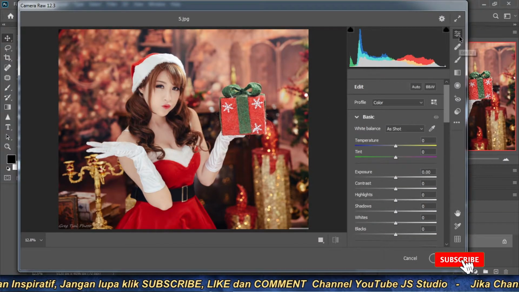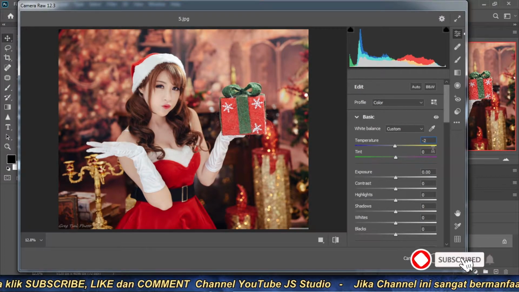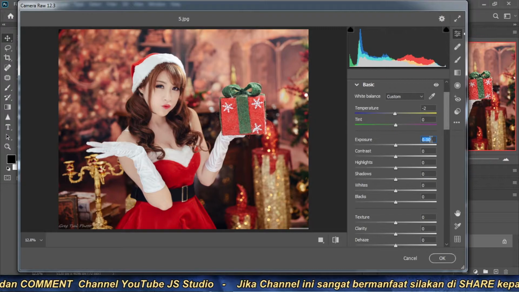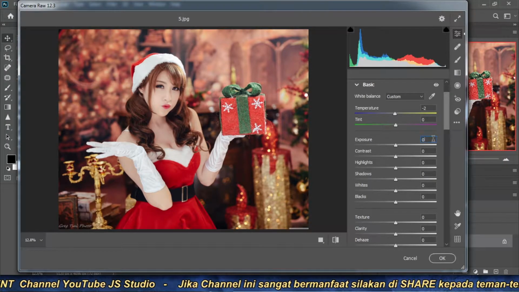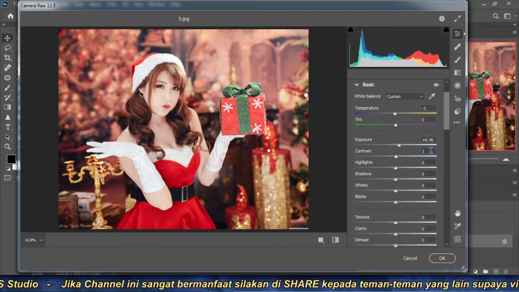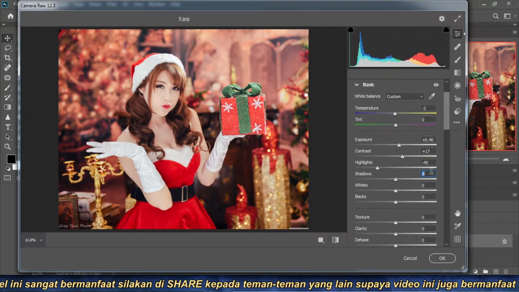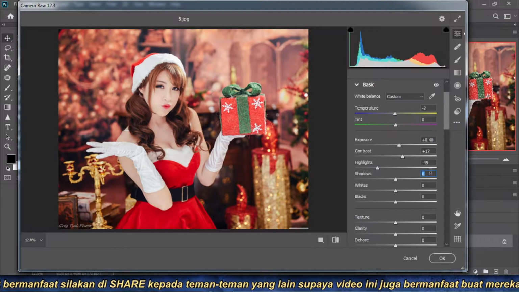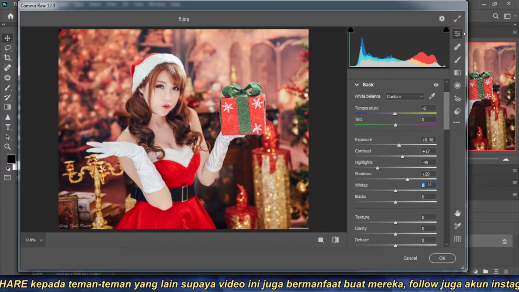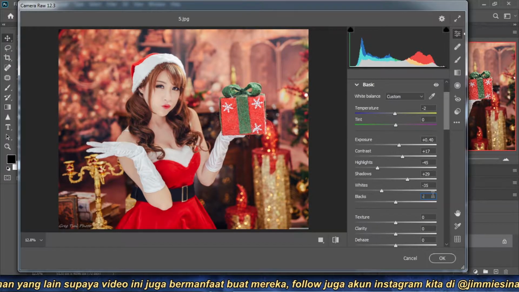And always click this, and I have to change the temperature to -2 and the tint is 0. And the exposure, I will change to 0.4. Contrast is 17. And highlight is -45. And the shadow is 29. The white is -35. And the black is -20.